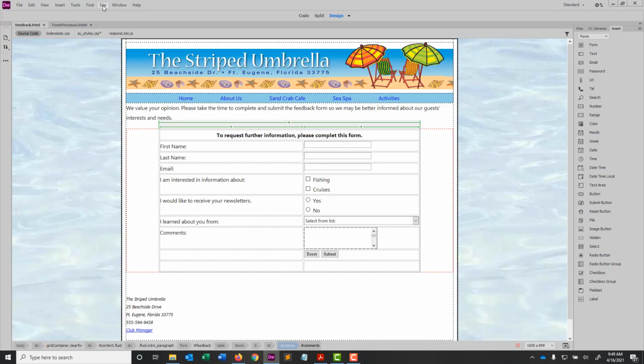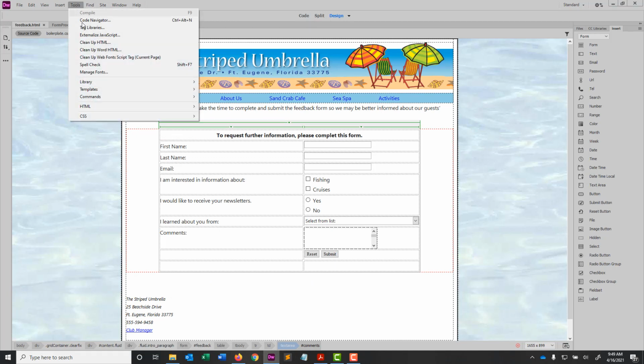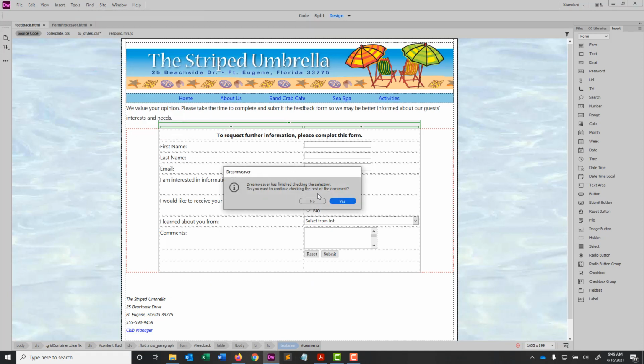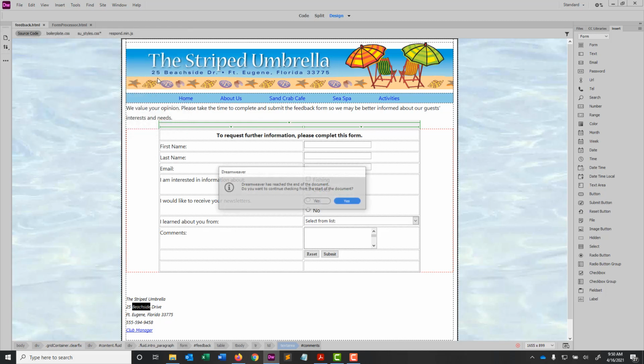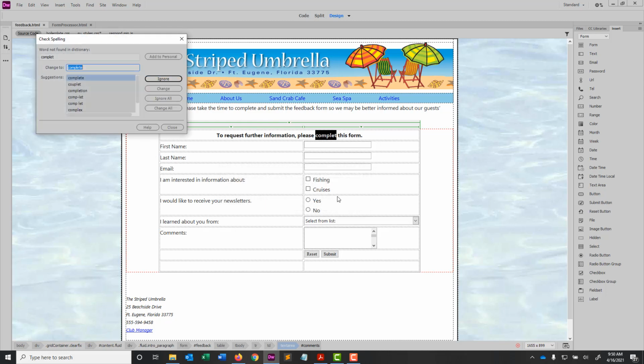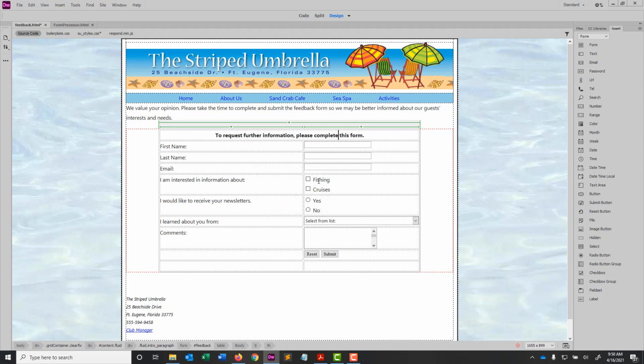So we can come up to tools and go right to spell check and make sure that our entire document is spelled correctly. We can go ahead and ignore Beachside because that's their address. And then we'll go ahead and do yes again. And look, there I forgot an E on complete. So let's go ahead and change that. Okay. So you want to go ahead and run that on all of your pages, especially when it comes to coffee shop. So again, that's tools and spell check.